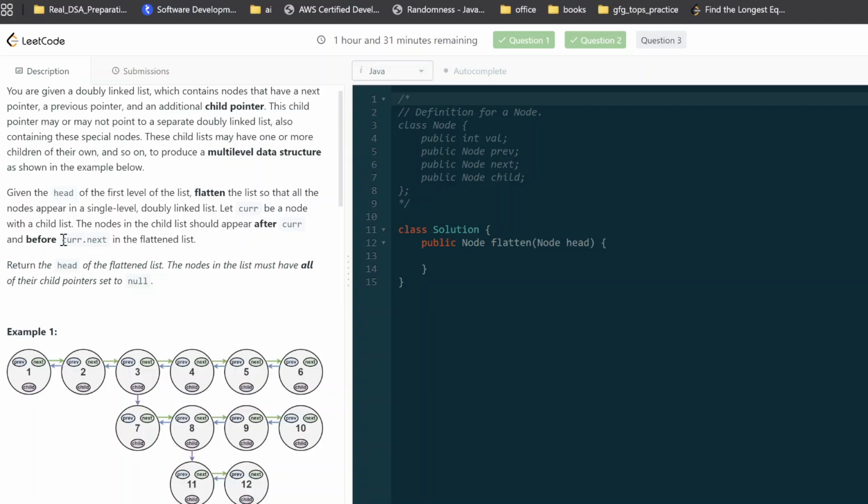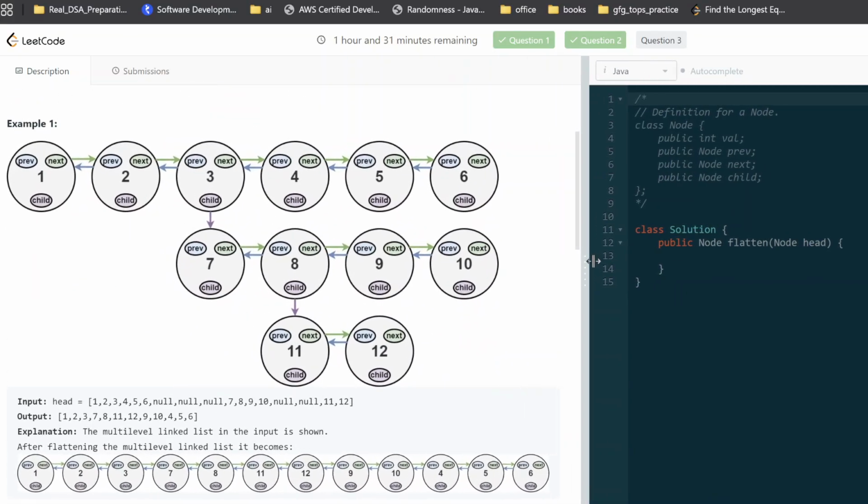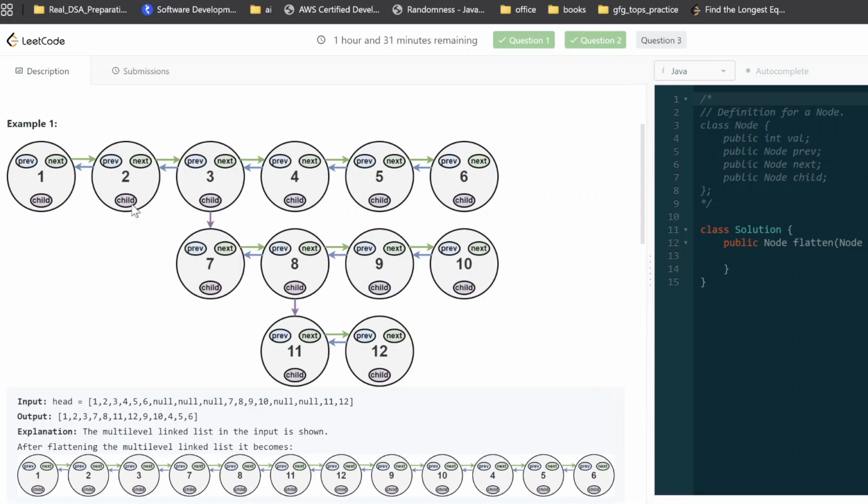Okay, let current be a node with a child node. The nodes in the child list should appear after the current and before the current dot next in the flattened list. Return the head of the flattened list. The nodes in the list must have all of their child pointers set to null. Okay, I think I understood the question. Let me show you. Okay, so you see we have this doubly linked list, right? So one is pointing to two, two's previous is one, two's next is 3, 3's previous is 2, and so on. Now you see here we have a new ordering from 3.